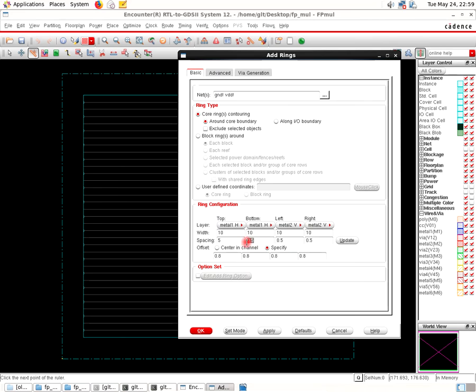Okay, I will show you that. So 5 micrometers spacing, and this should be in center. Okay, so I'm giving like this. I'm selecting this center, giving OK.